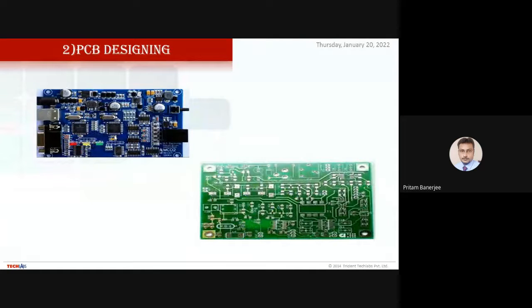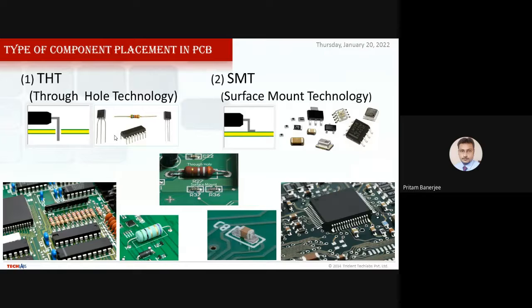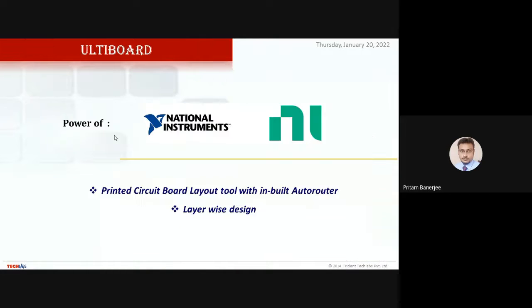Then comes the PCB designing option. So what all types of PCB could be possible? One is the single layer design, multi-layer design, or even it could be a single-sided or double-sided PCB. All of the types of PCB designing could be possible with your PCB designing software. And the components which could be used, either it could be a THT component or it could be an SMT, surface mount technology component. The software name will be Altiboard, which is dedicated to the PCB layout tool.